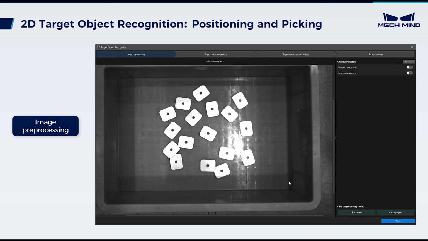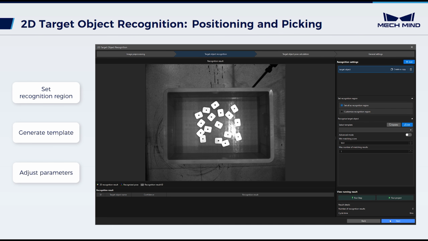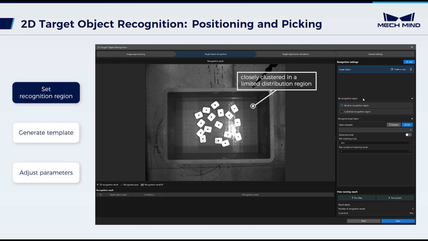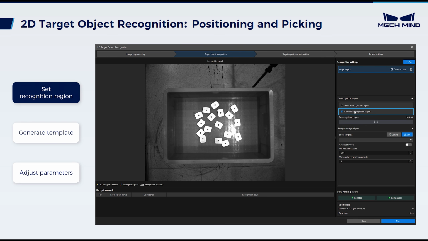First, preprocess the images. The current image is clear and well exposed, showing distinct object features, so preprocessing is unnecessary. In actual applications, the relevant parameters can be adjusted as needed. Click Next to enter the target object recognition process. First, set the recognition region. In this scenario, the sheet metal parts are closely clustered in a limited distribution region. To improve recognition efficiency and accuracy, it's recommended to select Customize Recognition Region.